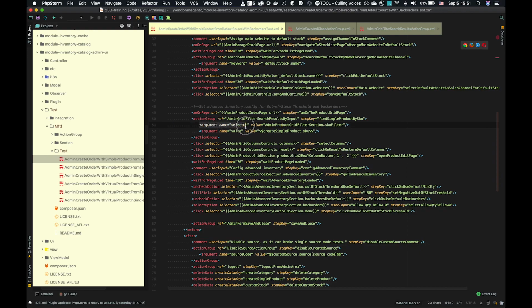This one, as you'll notice, as well as calling a reference action group, will take some arguments. So we want to filter the grid search results by input. So we're actually passing in a selector. That selector, you see, is the SKU filter. So we're telling it the type of filter and then the value as well. So that's create simple product SKU. So you see this is actually a value that we're passing in from a create data step further up the page. So we can use both types in there.